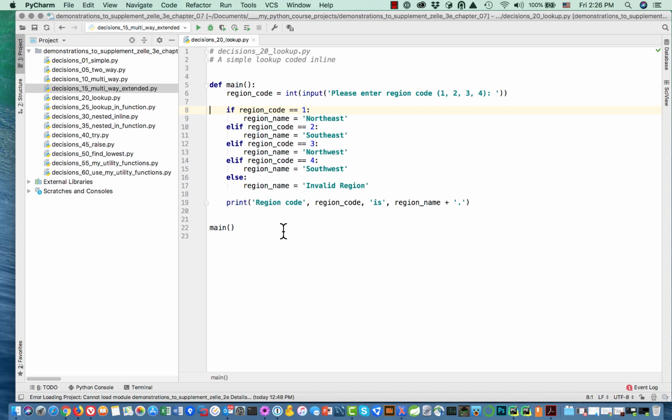So here's what we do: we prompt, please enter region code. This is some kind of a business application, so these would probably be sales regions or something like that. And we say 1, 2, 3, or 4. So those are apparently the legal values. And then we test it.